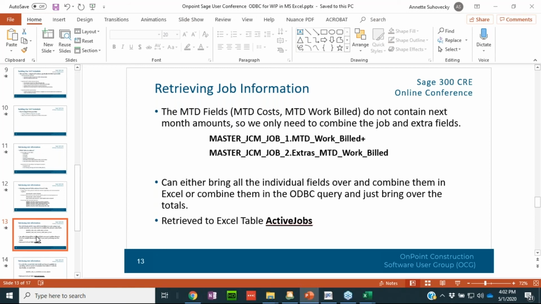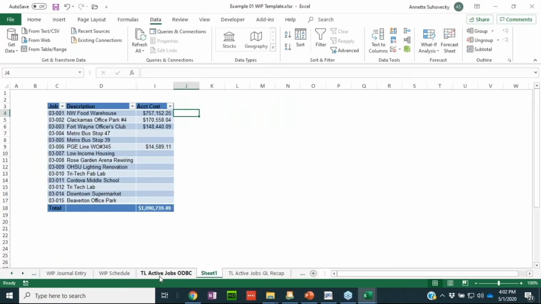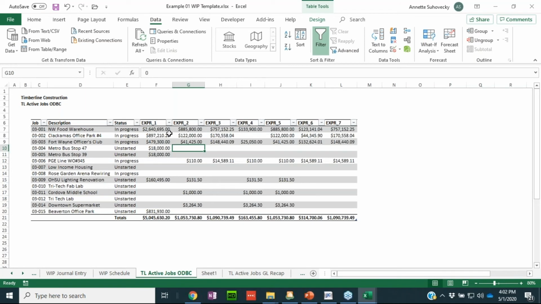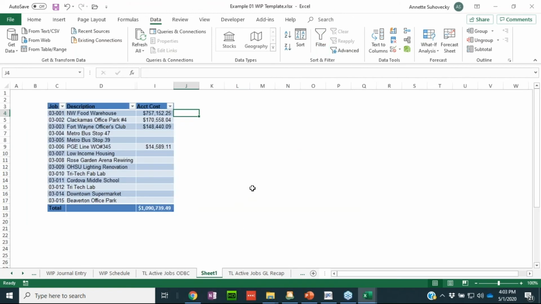So what we need to do, in order for us to do our WIP schedule, is bring over contracts, billings, and costs. We need to bring over month-to-date billed, year-to-date billed, month-to-date cost, and year-to-date cost. And to do that, we have to bring over a whole bunch of columns.